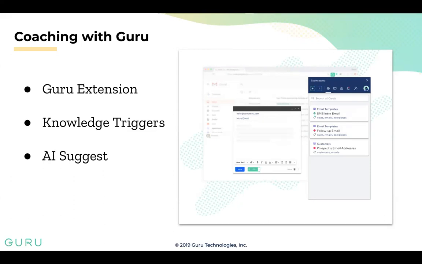And then another feature we have is called AI Suggest. So this is Guru bringing your end users the knowledge they need based off of current elements on the page. So Guru is basically scanning your ticket, chat, or email with a customer or prospect and sending you relevant information. So here Guru is really doing the heavy lifting.